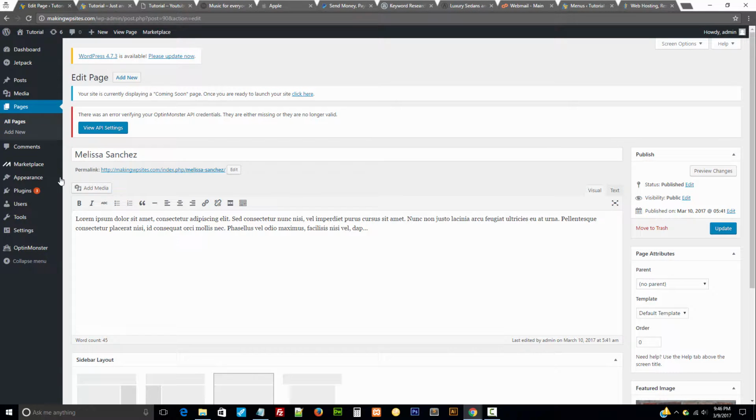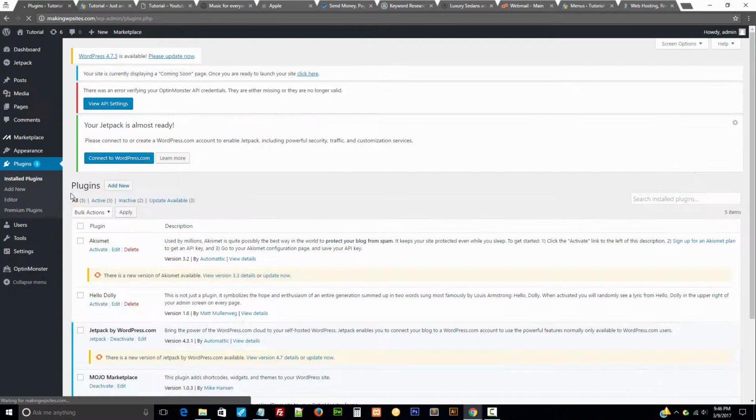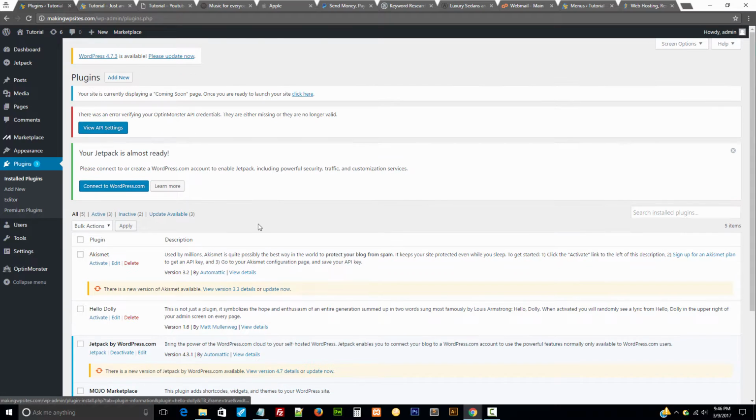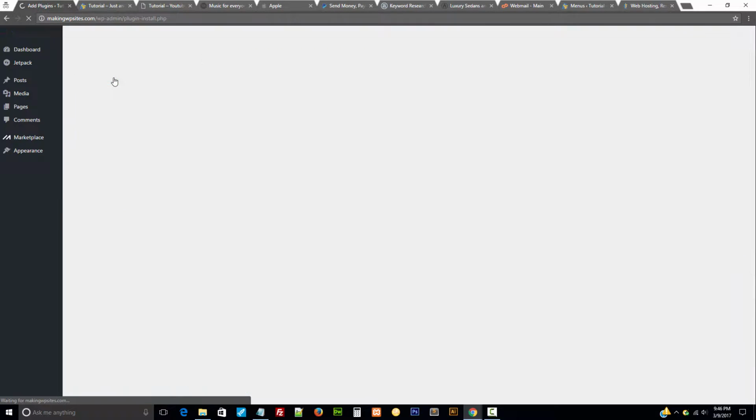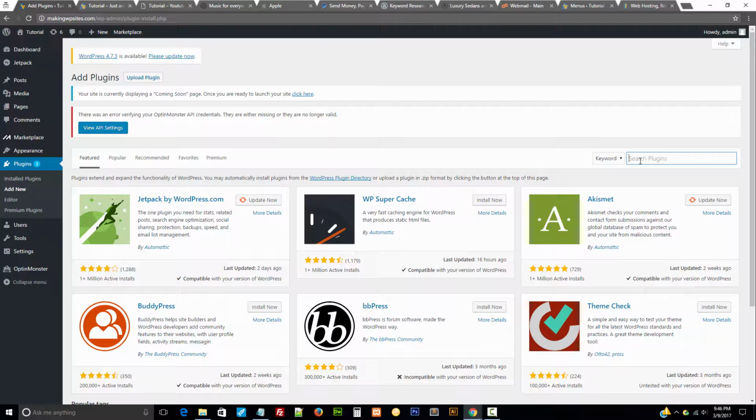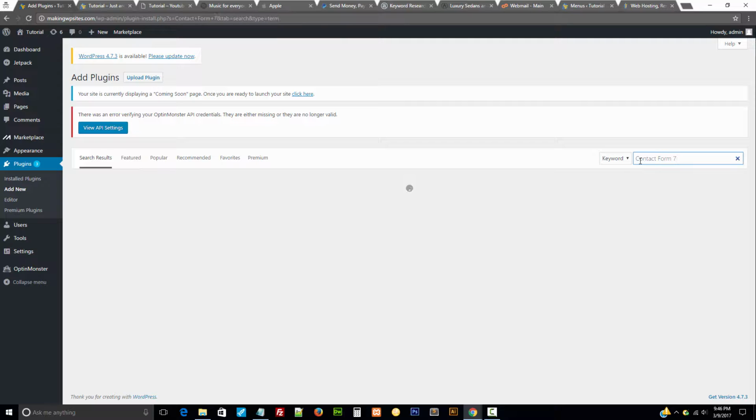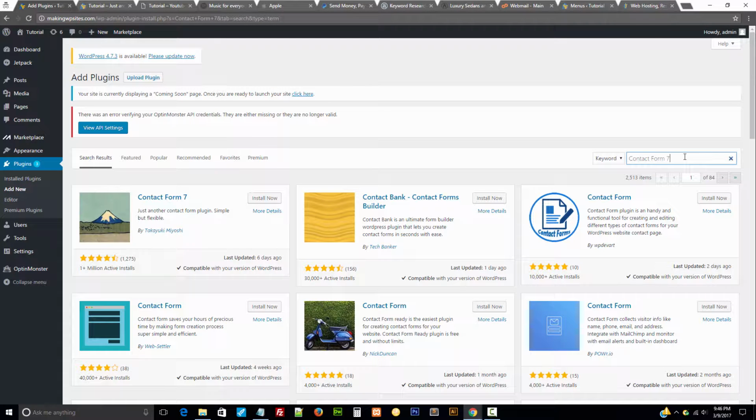Alright, so this is the only plugin that we're gonna need for this tutorial. So we're gonna go ahead and click on installed plugins. Okay, so we're gonna go ahead and add a new one. Add new, and we're gonna search for contact form 7. Type that in, and we're gonna find this one. Click install now and activate.